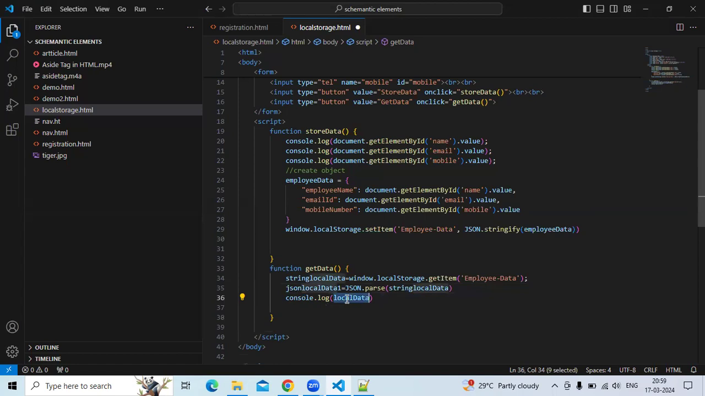Now I am consoling this. Okay, we'll console both string data and local data. We'll see the difference, how it will look like. Now I'm consoling this JSON data also. Okay.